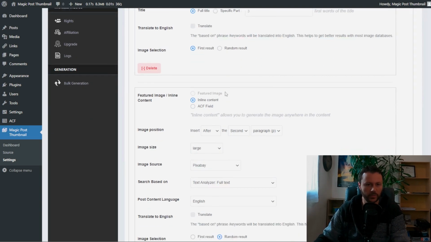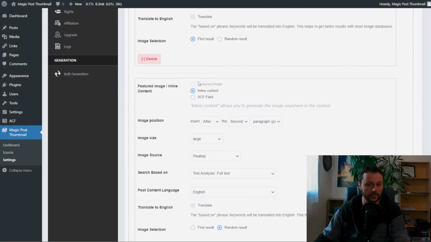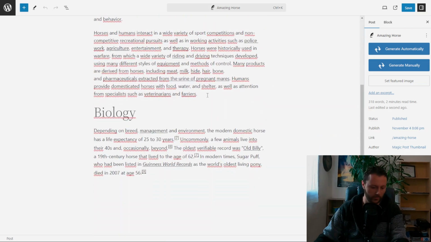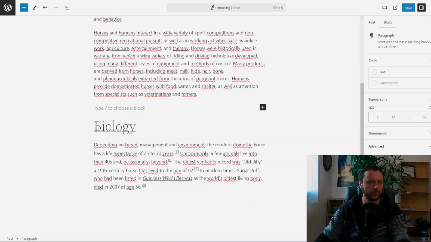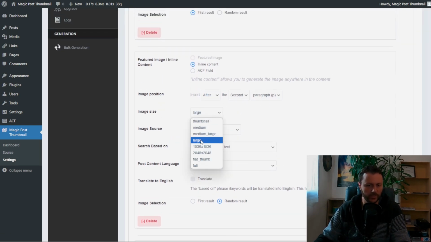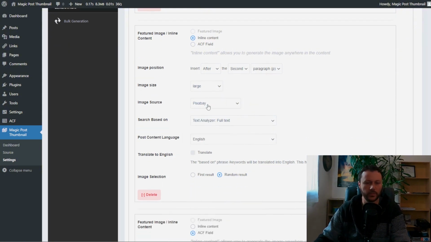Then in our example, this time we will put an image in the content. So here, we will be interested in placing an image after the second paragraph. We could place it after a title, after a div, after a link, but to keep it simple, we will place it after the second paragraph. So in our example, we will put the new image here. We will set the size to large. We could also set it to full, but large is good. And we will choose Pixabay.